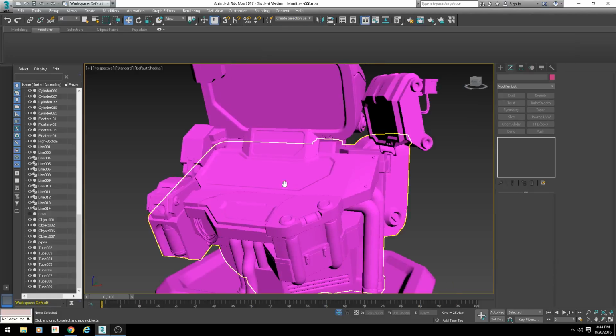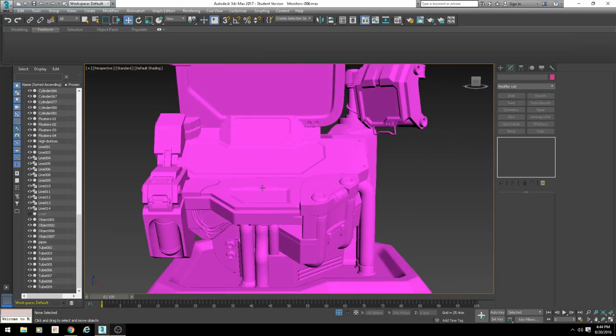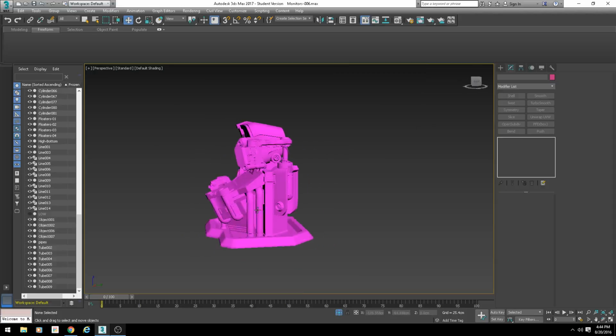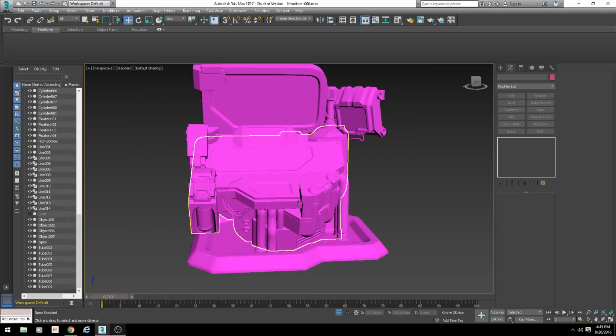Hey everyone, before we get to baking, I just wanted to do a quick little video about applying some materials to our hot poly meshes before we do all that stuff, especially before you start attaching everything together. It might be a bit of a pain in the butt.